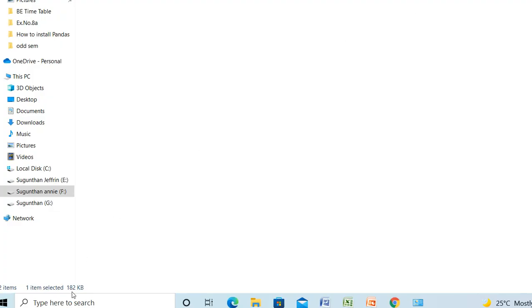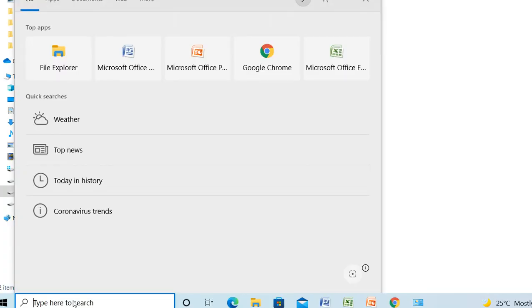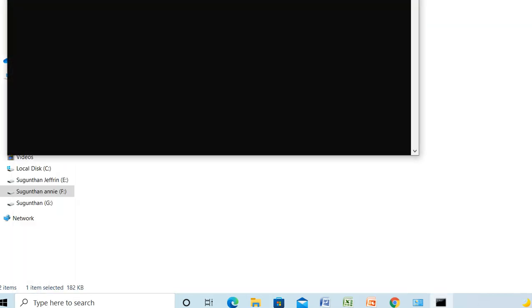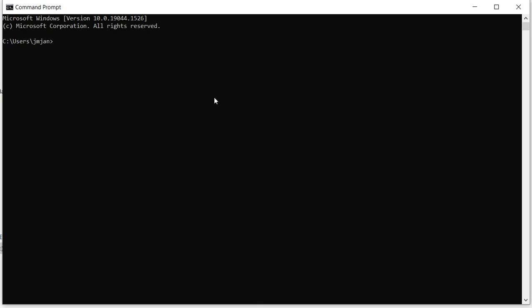After Python is installed, come to the Start menu and type cmd for Command Prompt. Here type py --version. Enter. Then you can know the version of Python, that is 3.10.2. Next you want to know the pip version. That is py -m pip --version.